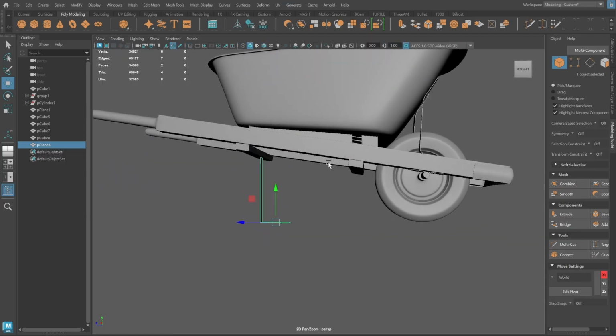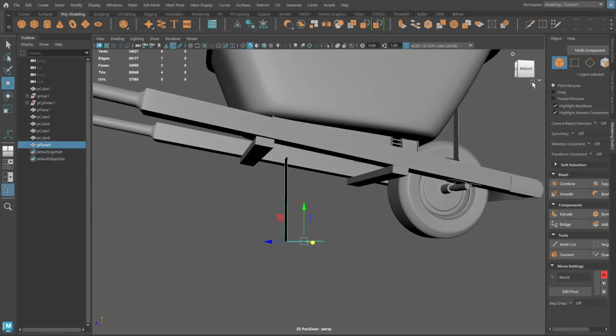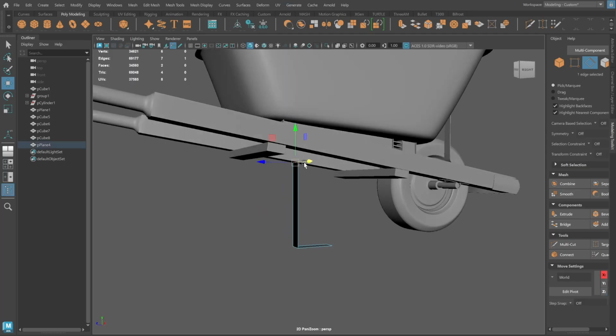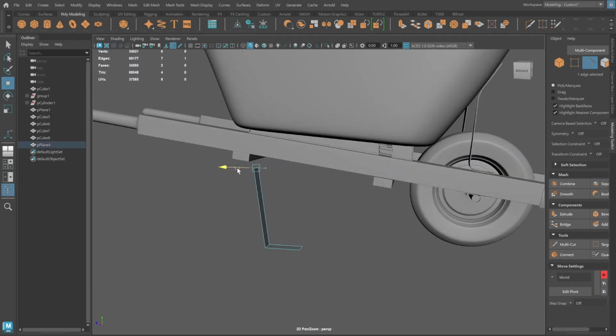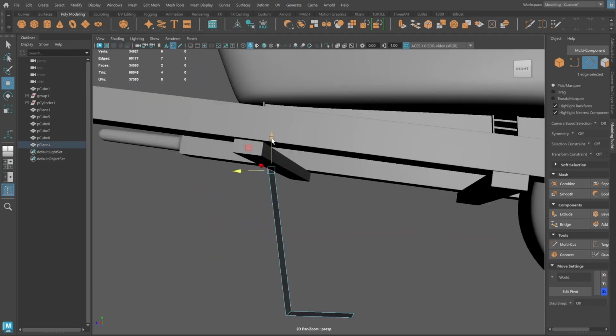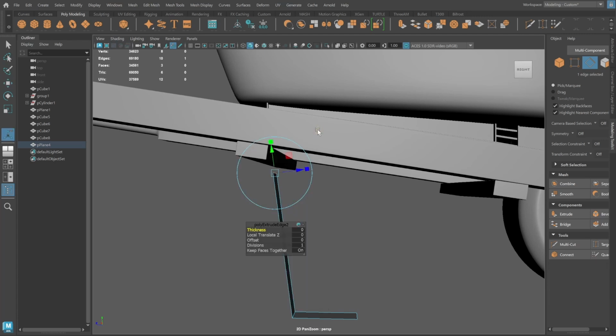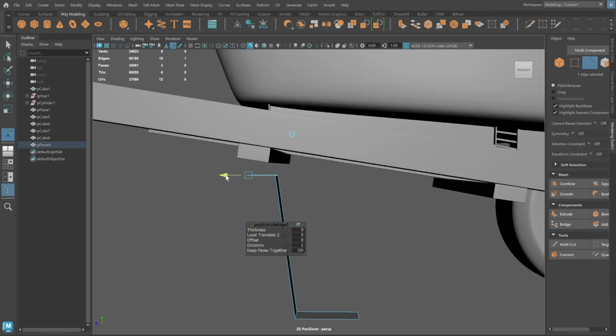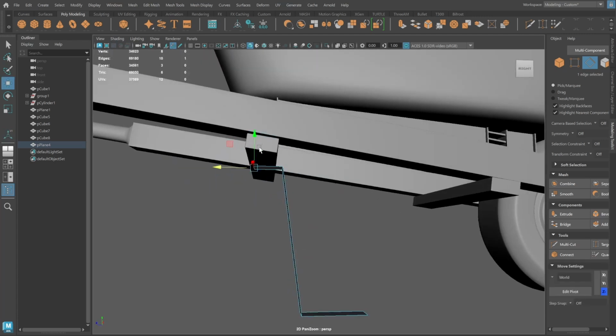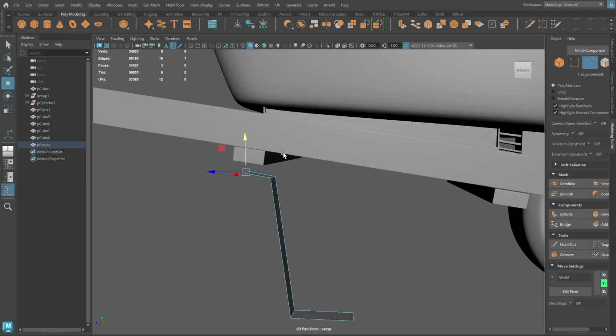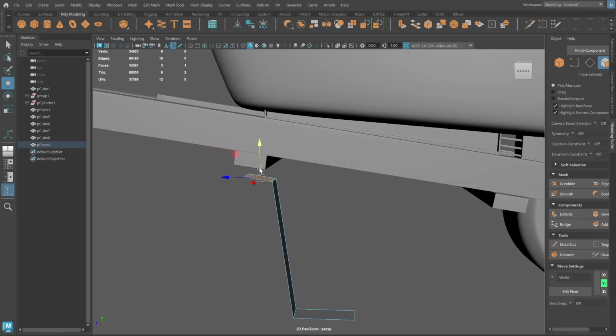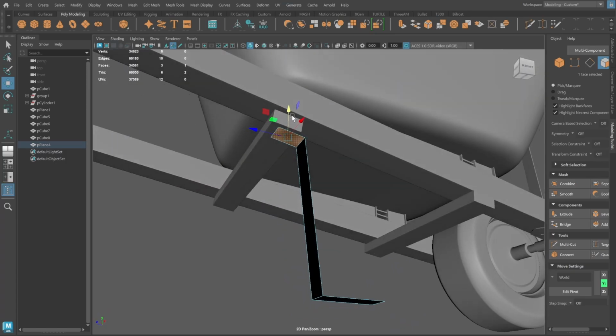In edge mode again, I'm going to select this top edge and move it backwards so that we're getting this kind of backwards slant. Then holding Shift right click, I'm going to extrude it back, again moving it up towards that wooden piece. And in face mode, I'm just going to push it up even further towards that wooden piece so that they connect.